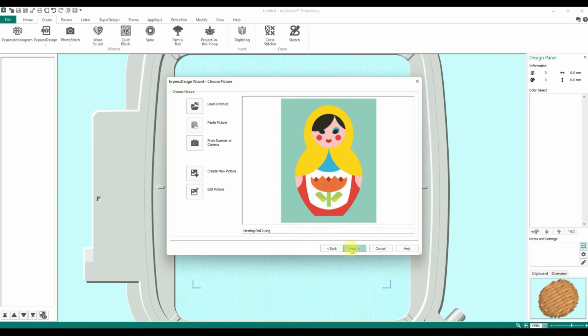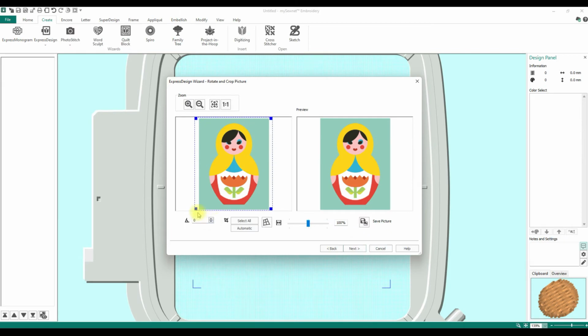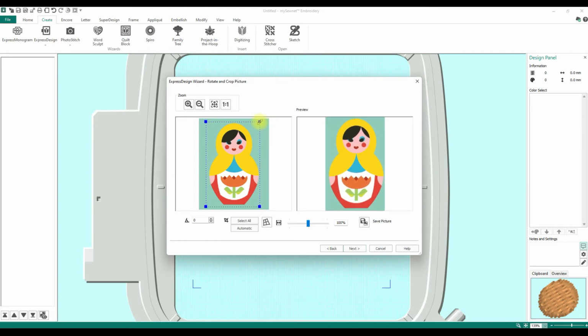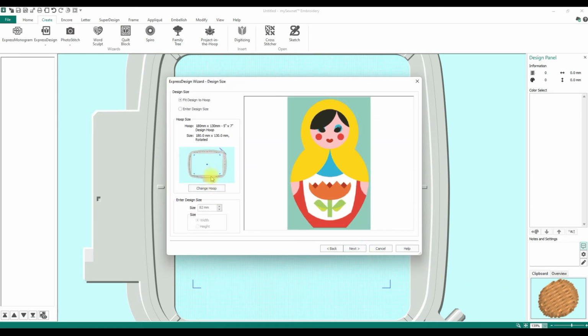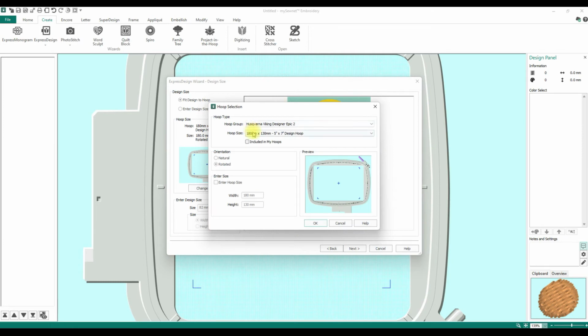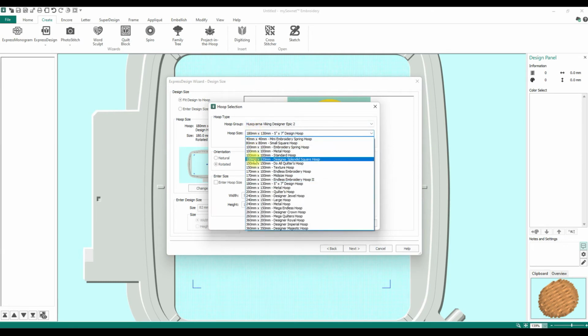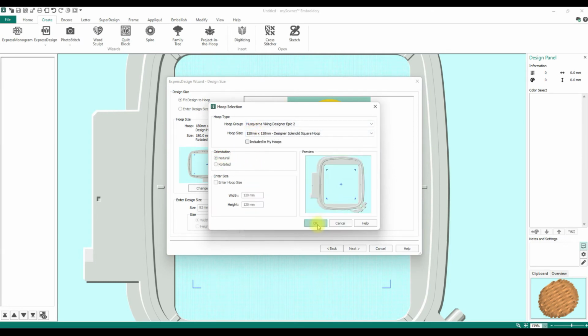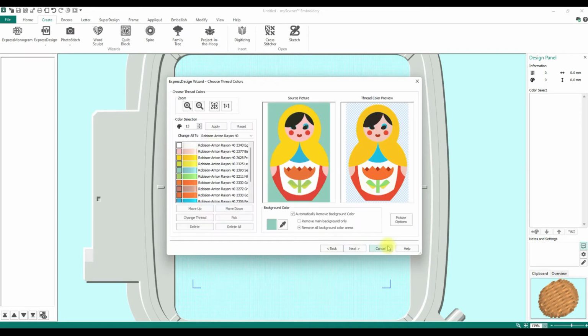Okay, so we're going to hit next. And we're going to go and do her crop lines. So we are going to crop her pretty close. All right, once she's cropped pretty good, go ahead and say next. We're going to change our hoop back to that 120 by 120. And say natural, say okay. And then we're going to hit next.